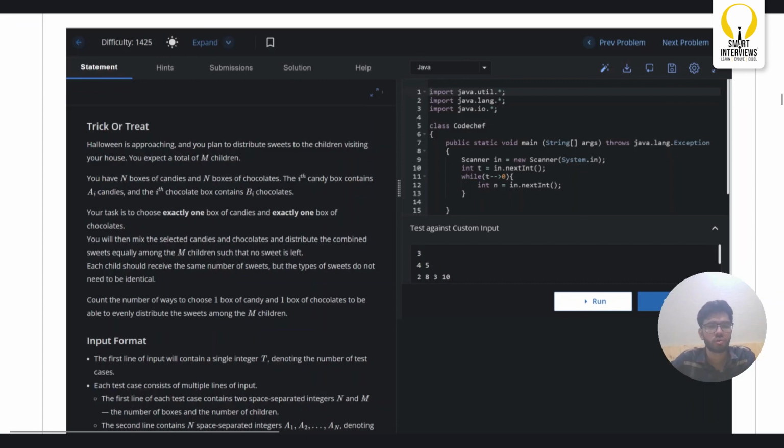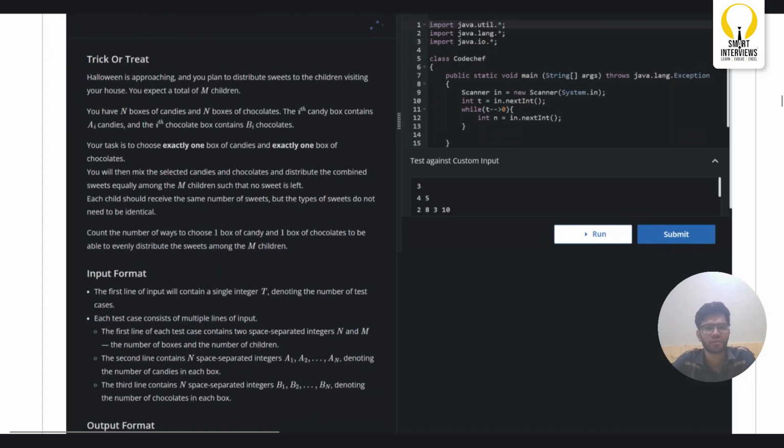So Trick or Treat is our next problem. Let's read the problem statement. Halloween is approaching and you plan to distribute sweets to children visiting your house. You expect a total of M children. You have N boxes of candies and N boxes of chocolates. The ith candy box contains A_i candies and the ith chocolate box contains B_i chocolates. Your task is to choose exactly one box of candies and one box of chocolates. You mix them and distribute equally among M children such that no sweet is left. Count the number of ways to choose one box of candy and one box of chocolates to distribute sweets evenly among M children.